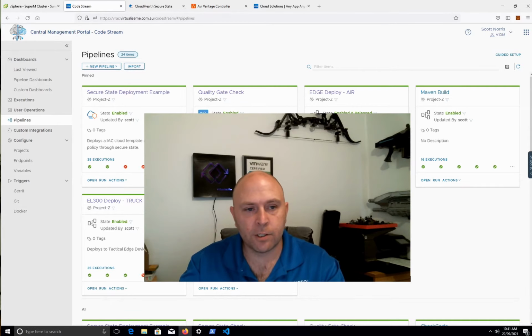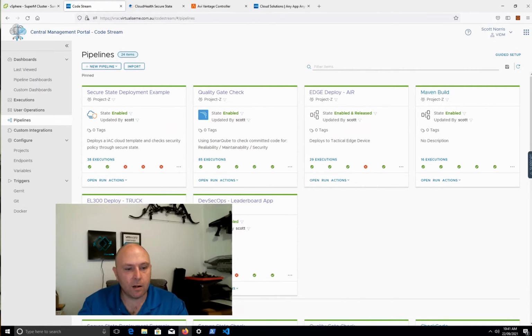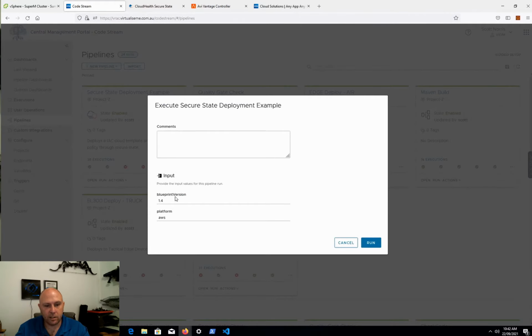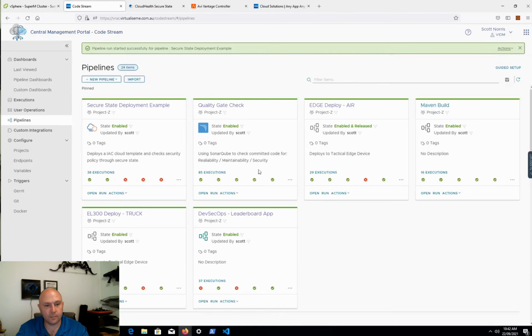So I've got my pipelines up and running. I'm going to run two of these, two exact same things. And this is a great thing about vRA 8 is that I can deploy the same blueprint, but different versions of it. So let's look at version 1.4. I'll run that. And also, because this is agnostic, this can go to Azure as well.